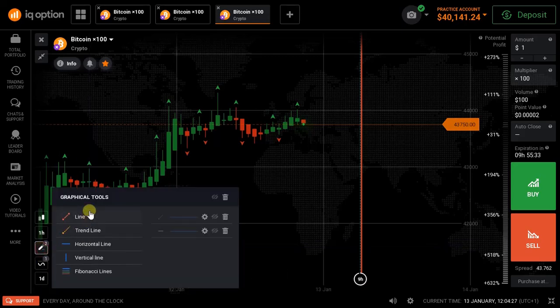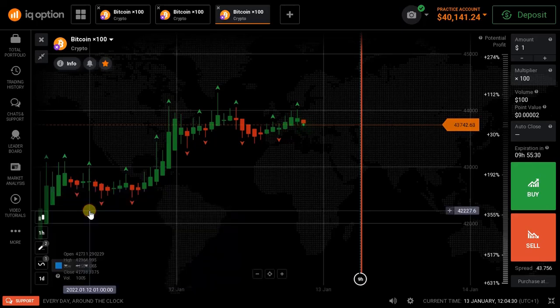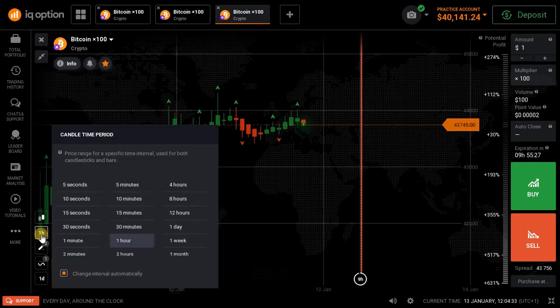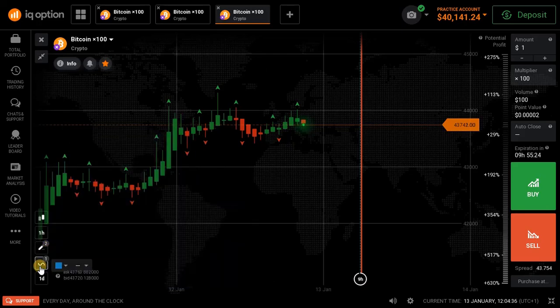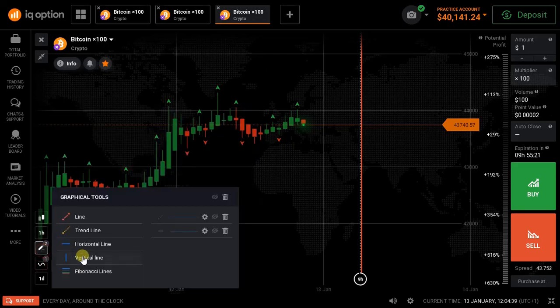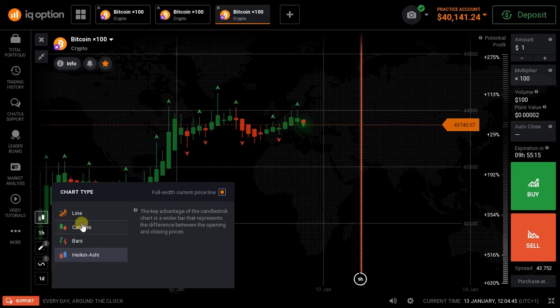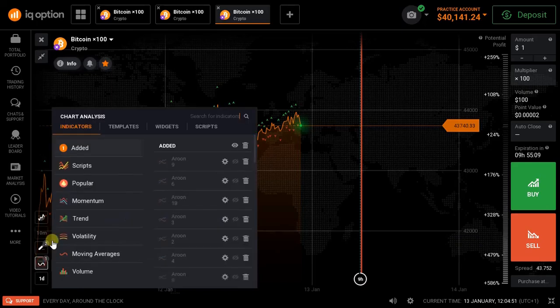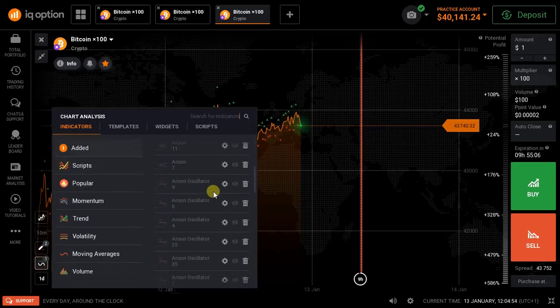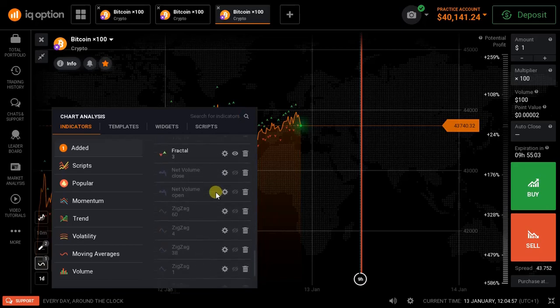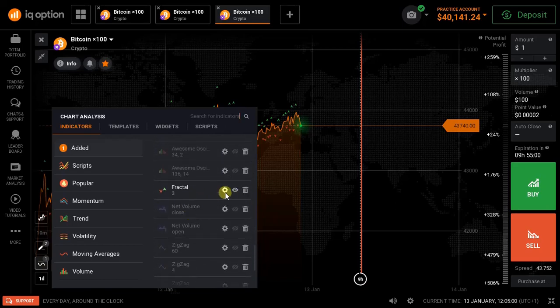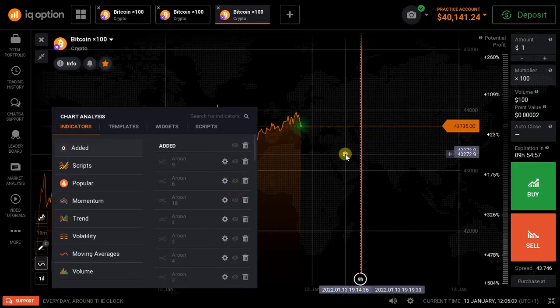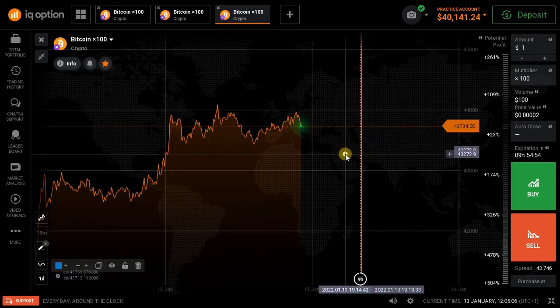It normally starts with just a line, so we go back to having our line. Then I also better remove the resistances, because we just want to start afresh. The fractal, so let me just remove this one too. Normally when you open your IQ chart in the morning, this is how it looks.